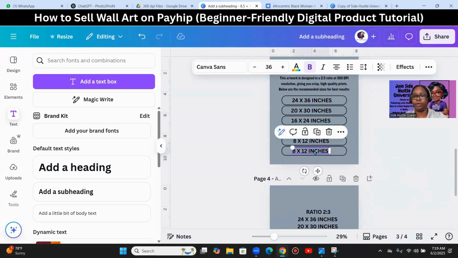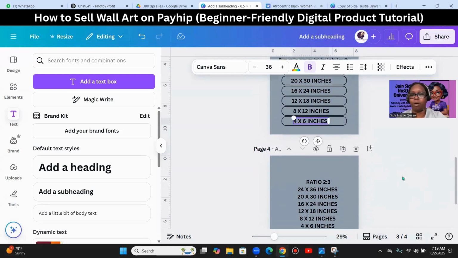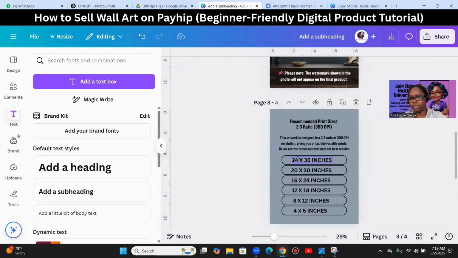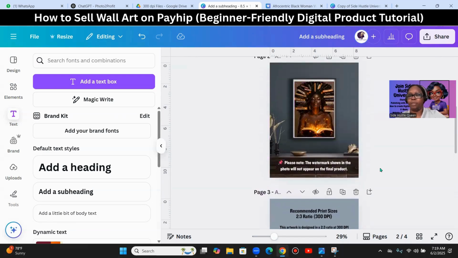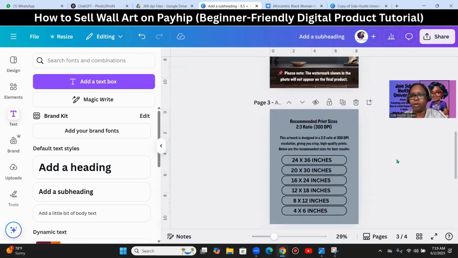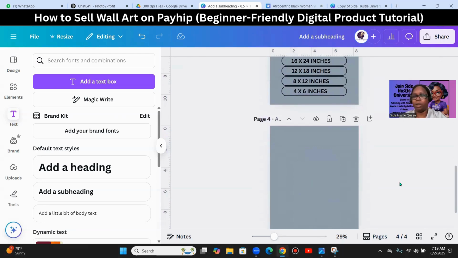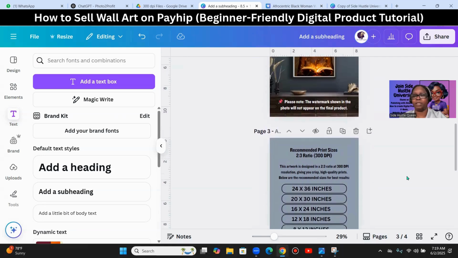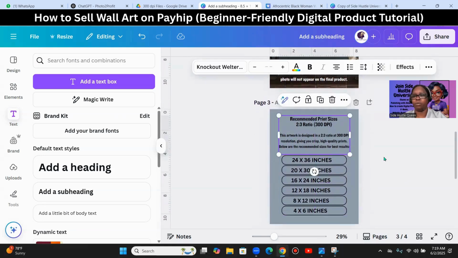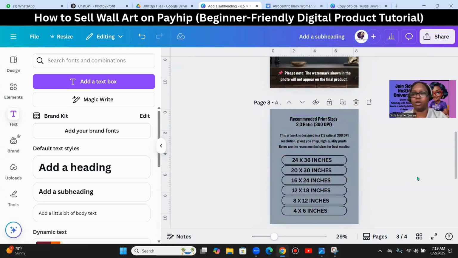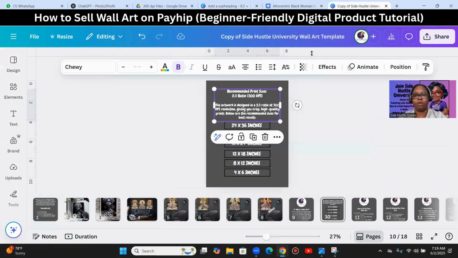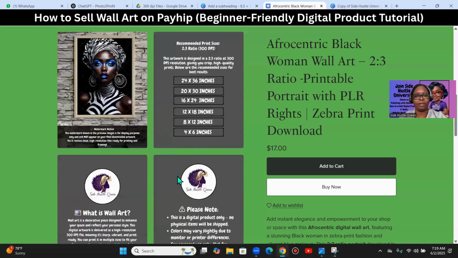So if they're looking to print something bigger, then this might not be the wall art for them. But as you can see, this particular picture that's been downloaded as a 2:3 ratio, they can go all the way up to 24 by 6. They can do a 24 by 6 inch print and still get a very, very crisp, clean, high resolution print. So that's the reason why I do this page, and it's very important because you don't want returns or anything because your customer is unaware of what sizes they can print. Okay, so now as you can see, we have our size chart.